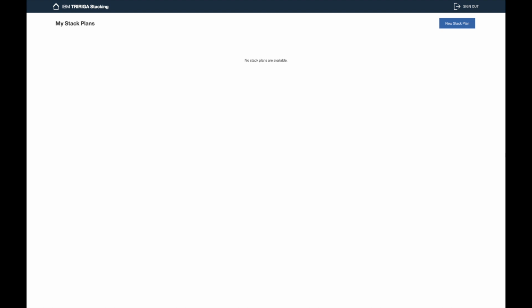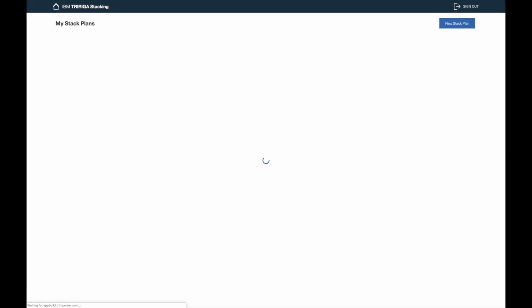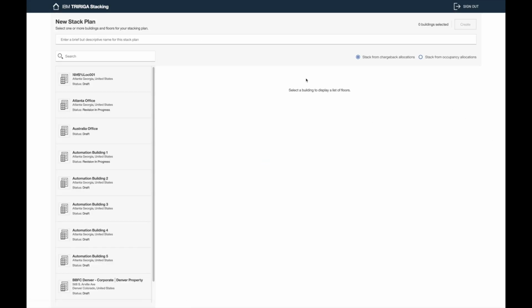So right now it says no stack plans are available, but if it's your very first time and you don't have any stack plans, it'll actually bring you to the new stack plan page. So let me refresh. So now we'll be creating a new stack plan. So let me put a brief description. This is a universal search for any buildings.